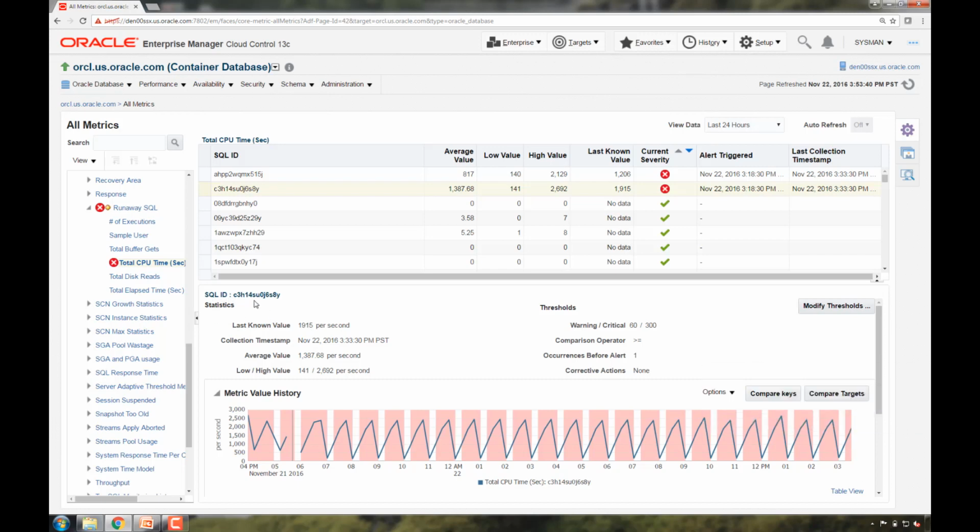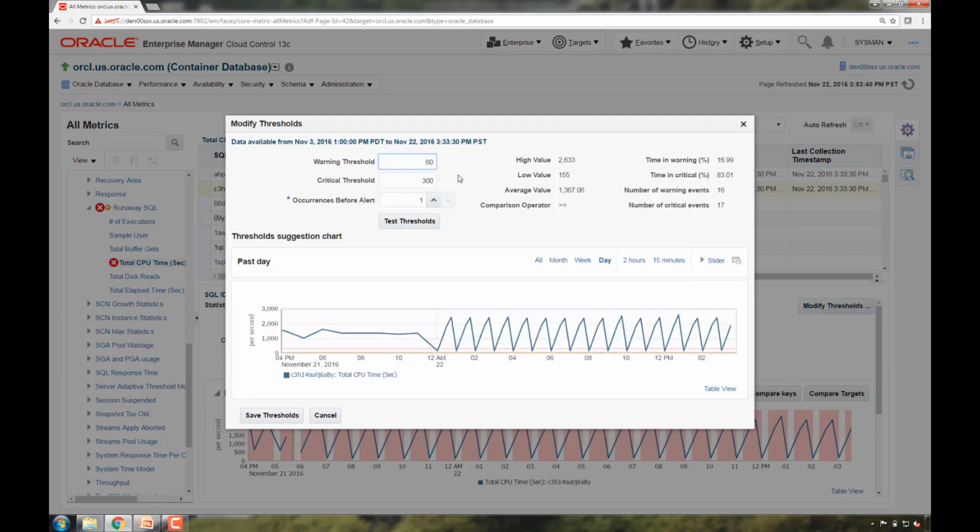For example, you have the SQL ID, as well as the last known value, collection timestamp, average value, and low-high value. On the right-hand side, you will see the thresholds defined for this metric, as well as the comparison operator, occurrences before alert, and corrective actions. You can modify the thresholds by clicking on the Modify Thresholds button. In the Modify Thresholds pop-up window, you can change the warning threshold and critical threshold, as well as occurrences before alert, and test the new thresholds.